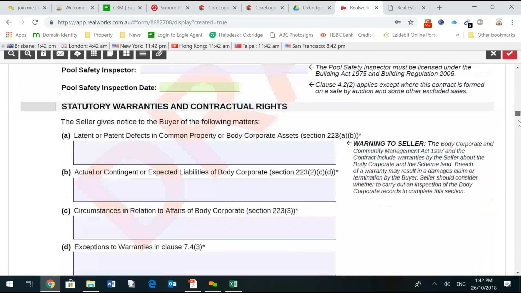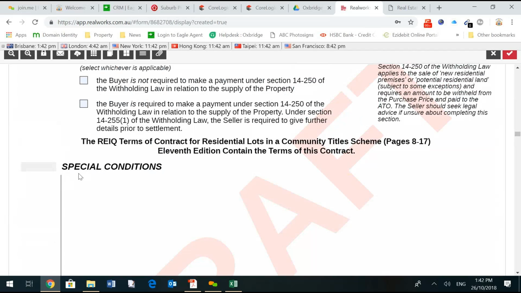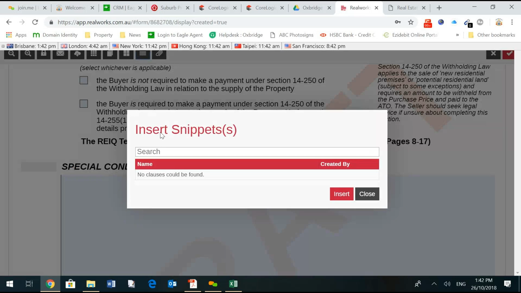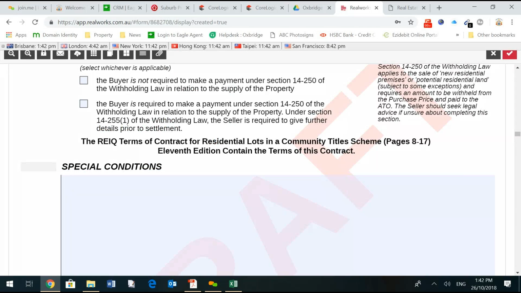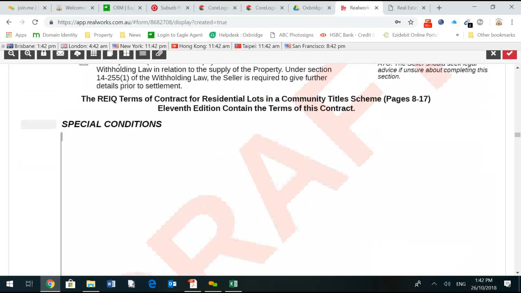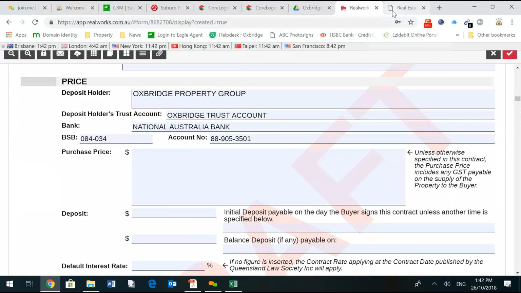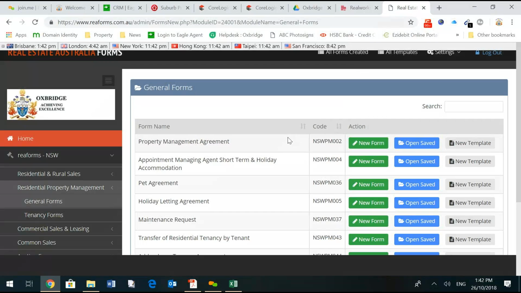We do have something called snippets. And this is the same for New South Wales, Victoria, and other states, which allows you to insert clauses into the contract. And you'll find snippets somewhere up here. There you go, snippets. So you click that, you create the snippets yourself, and then you insert that. Common snippets include something like sunset clauses or due diligence clauses, all that kind of stuff. But these are special conditions that we insert into the contract to make sure that we protect both the buyer and the seller. So that's the forms.